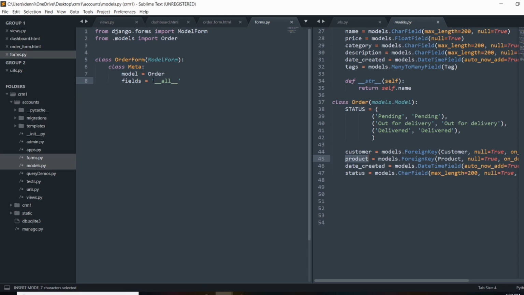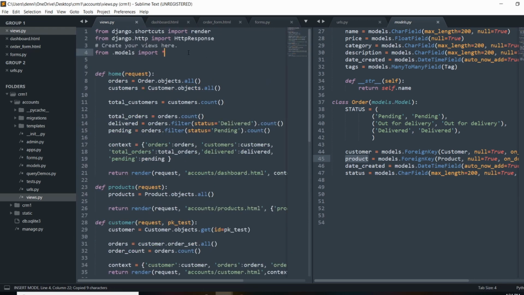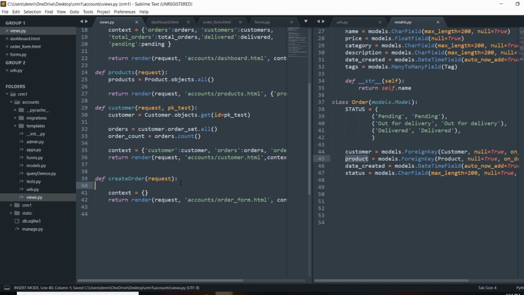If I wanted to, let's say, only use some fields, I would just do a list here and say something like, we want customer and we want the product field, and that's it. But I want all of them, so we're just going to use the __all__ method. Okay, so in our views now, we've created our form and we called it OrderForm. We need to import this before we can render it out in our template. So we'll do from .forms import, and I'll just import that form, and now we can pass it in.